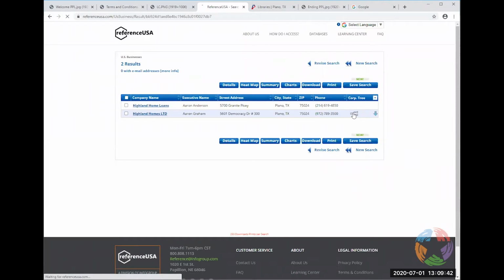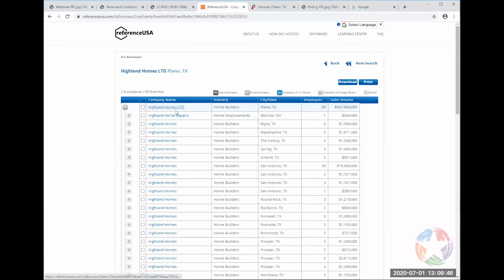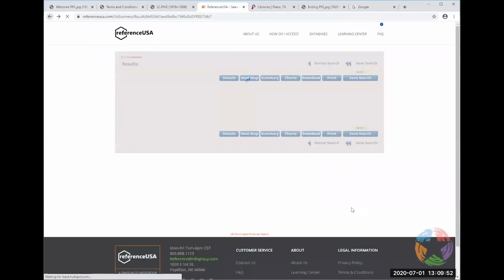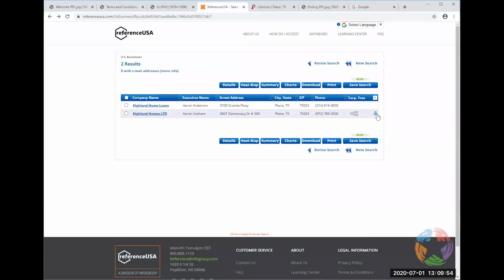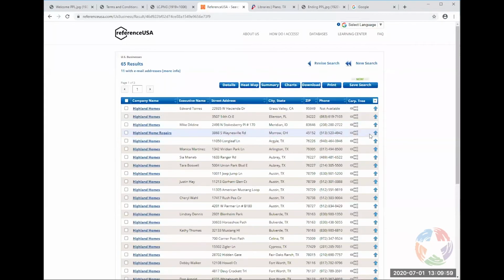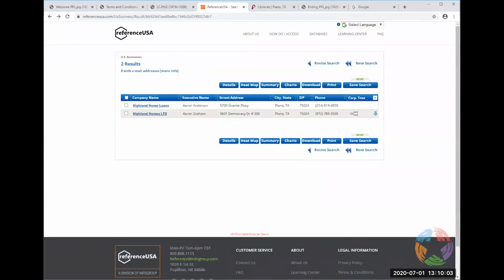So the corporate tree looks like this. Let's see if that'll work for us. It shows you the top company at the top and all the companies underneath it right there. We're just going to go back. This is easier. Or you could click on here and it'll show you all the companies underneath the top company. So that's another way to do it. But what we know is that we want to talk to the people over at Highland Homes on democracy. So we're just going to click on that and see what we get there.